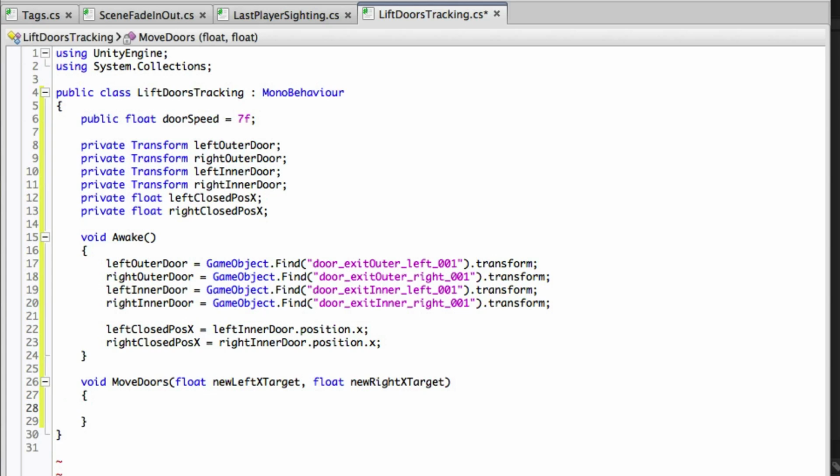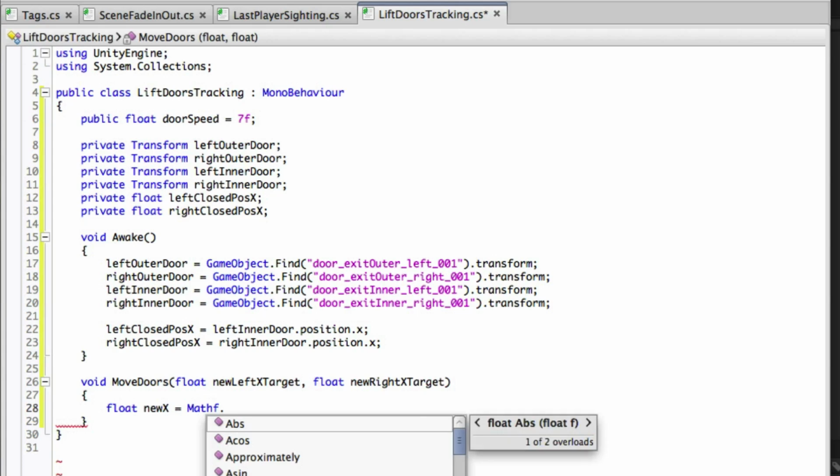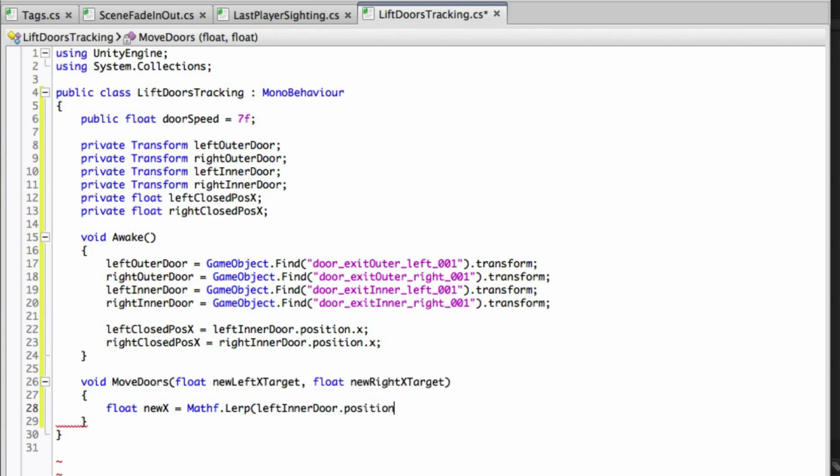Normally, when we want to smoothly transition from one position to another, we'd use Vector3.Lerp and therefore modify the x, y, and z coordinates. But since we want the inner doors to also move up with the lift, we're only going to lerp their x coordinate using Mathf.Lerp. We'll then simply pass in the existing y and z coordinates into the Vector3 for the new position. We will use this Mathf.Lerp on a new float variable.